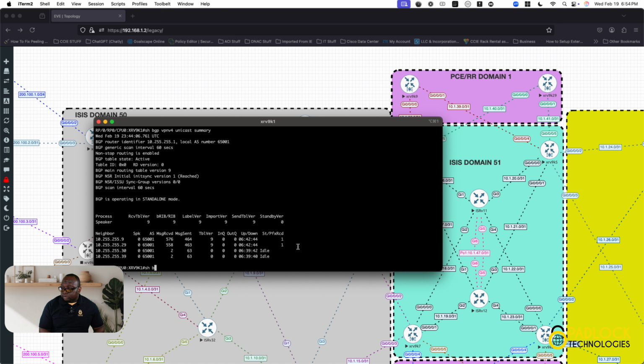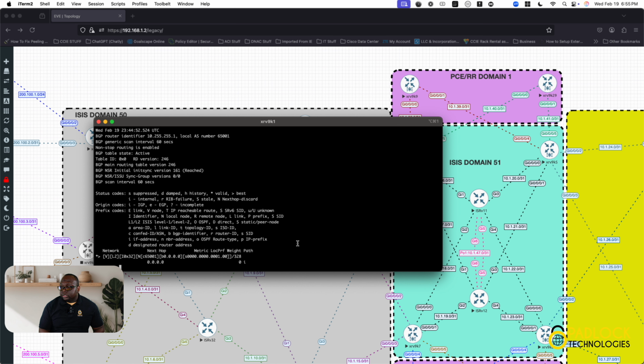Now, if we do show BGP link state summary, we got a whole bunch of stuff. Since we're route reflector clients of these two, these are all route reflectors here. We got 140 things going up in here, right? And that's basically the information for every link carried in BGP. And I did a link state video, I believe. But if we want to actually see what that link state information is, here it is.